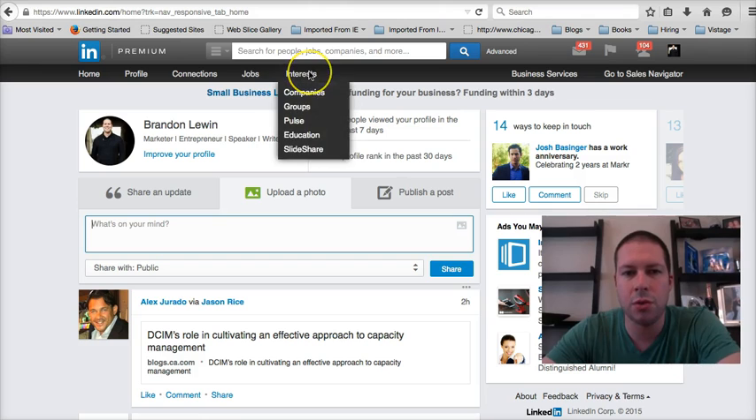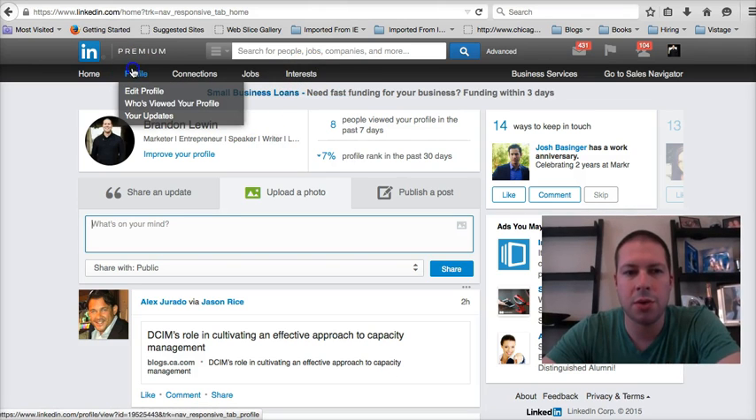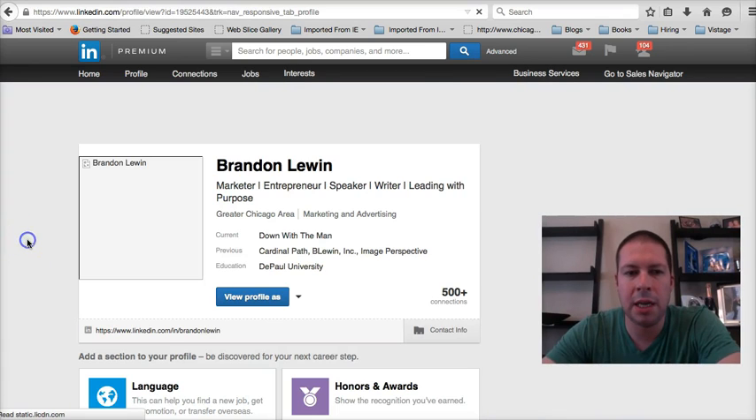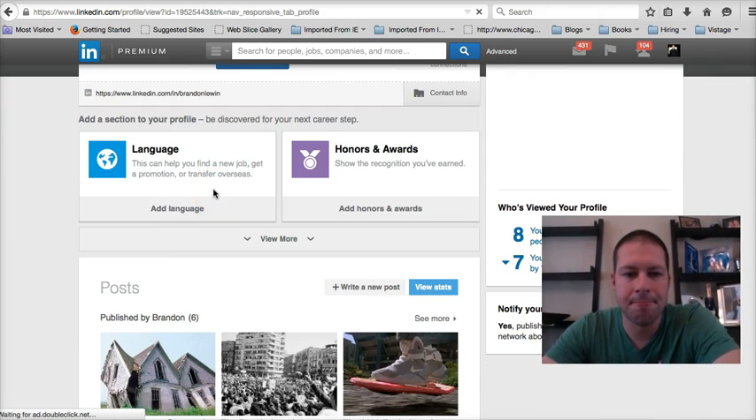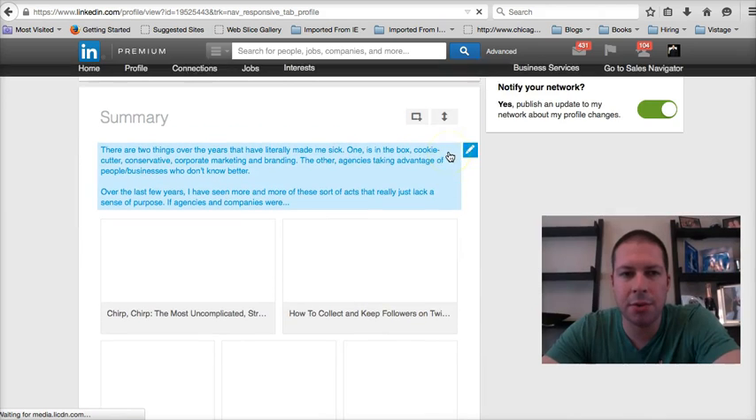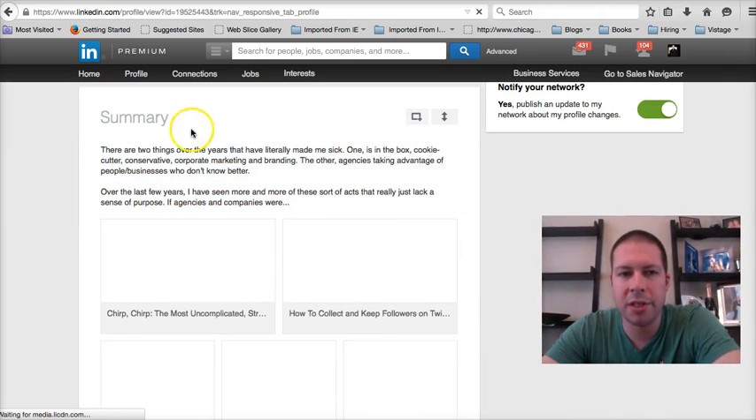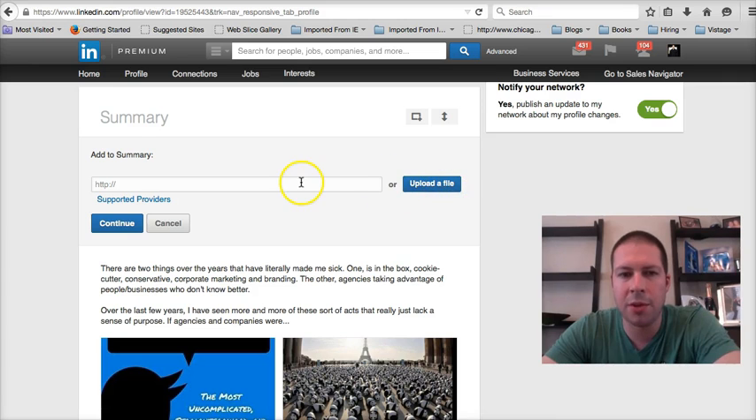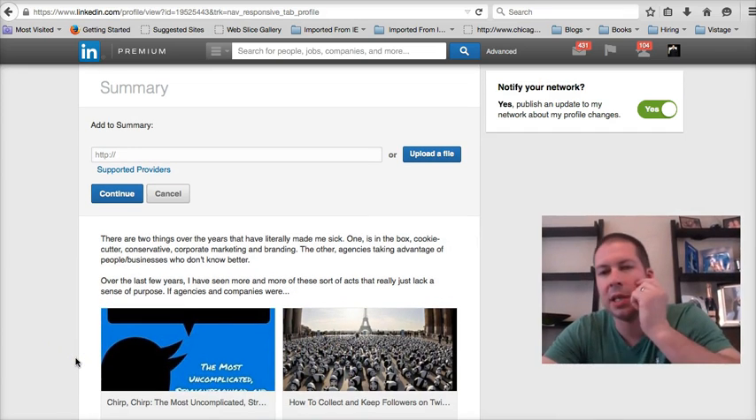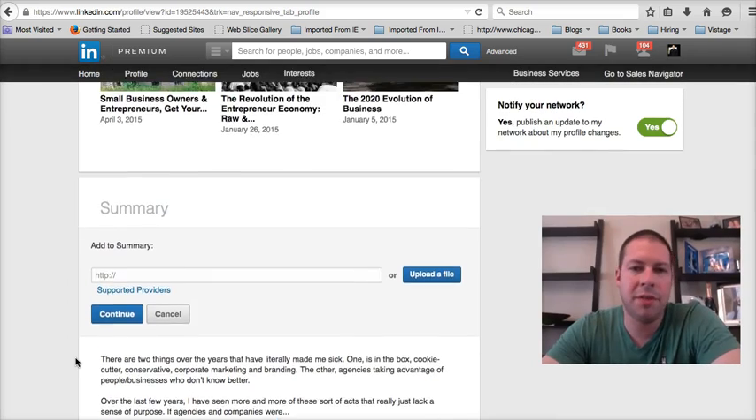Another way to get it out there is you could go to your profile and put it in as a media file on your summary section. If you go to your summary section here, you'll hover over, and you'll see this little icon. You would click on it, upload a file, which would be the image, and then hit continue, and it would be sitting here on your profile. So every time someone looked at it, they would see it.